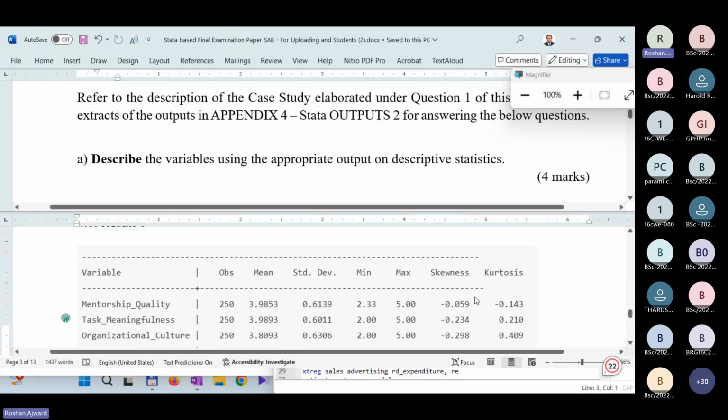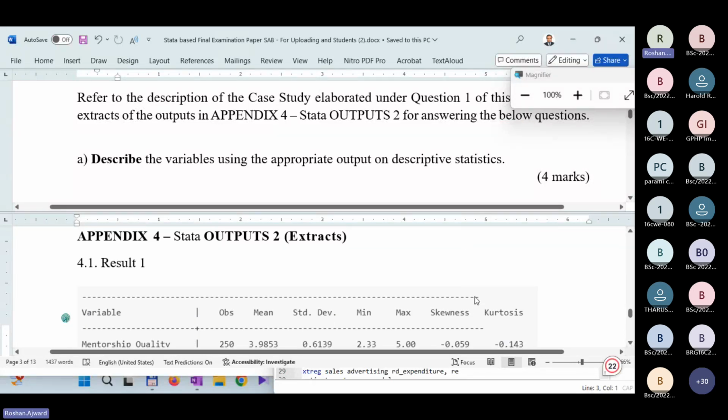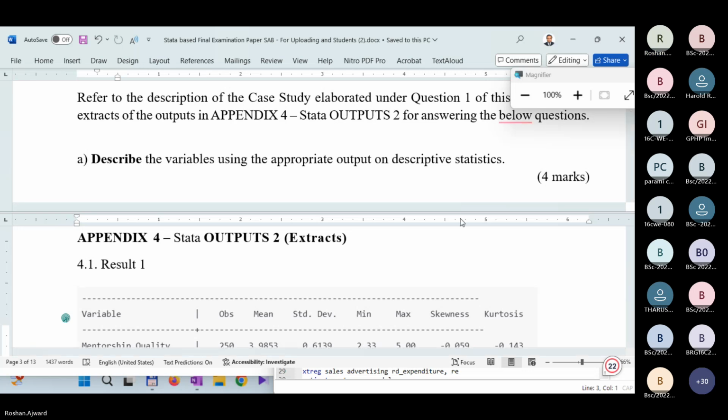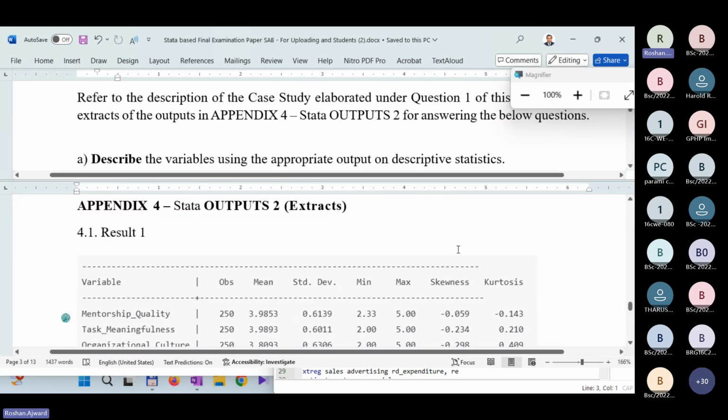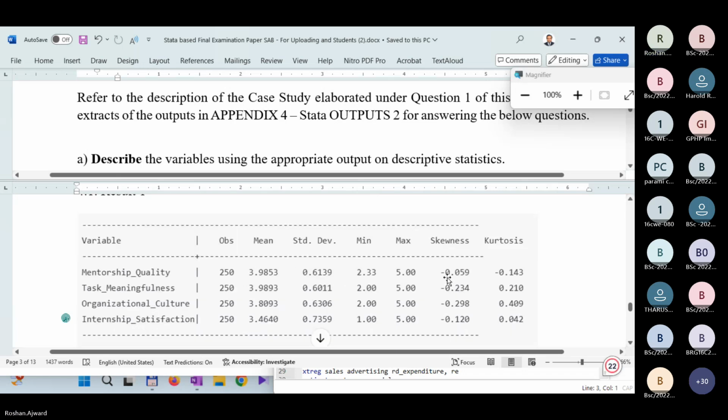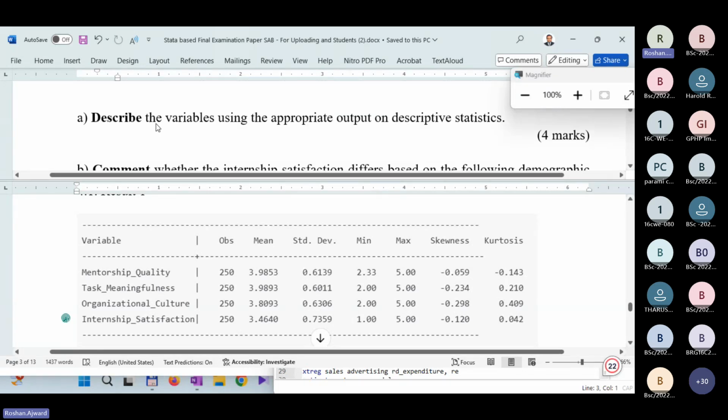Okay, let's go to the first one. So let me trace this bar. Right, now you have got this one. Here result 1 is what? Descriptive statistics. So to describe the sample, you have to look at what? Descriptive statistics. So in this case, the three independent variables and the dependent variable are given. And you have to now describe this.